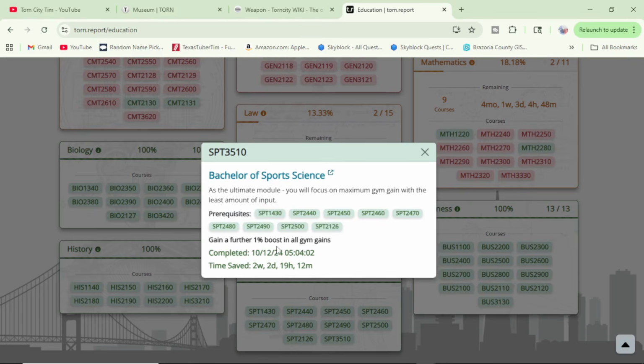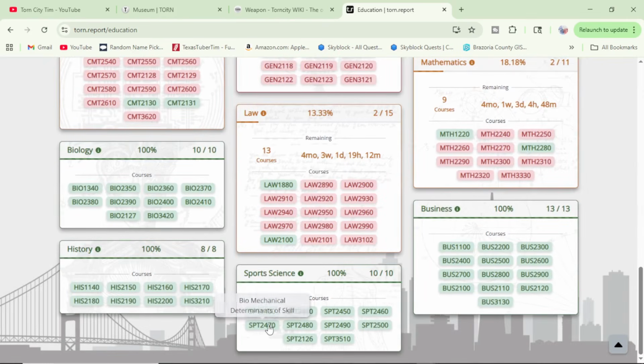further 1% boost in all gym gains. So between this course here and these 4 courses here, that's a 2% bonus on all gym gains for the rest of your Torn life. And for that reason, I think this is a good degree program for any new player.